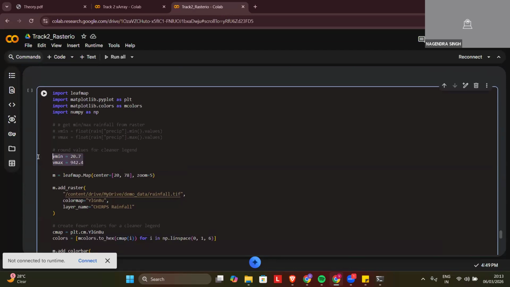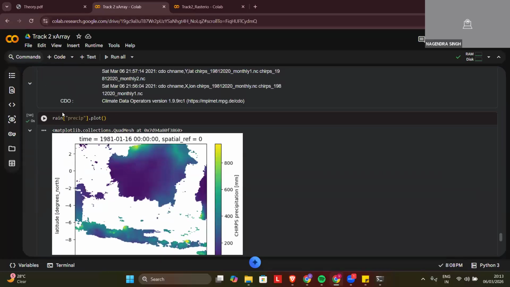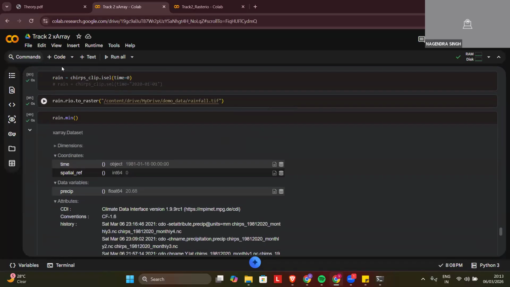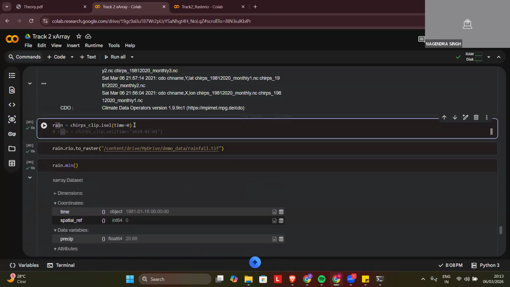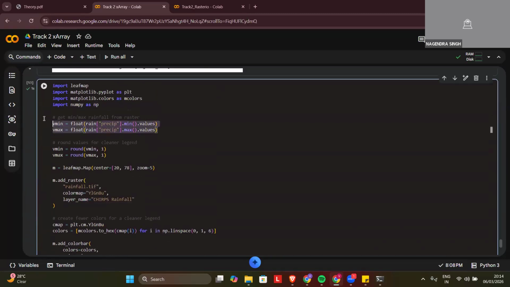So there are two ways to define. One is that you can hard code. Another is you can fetch directly from the data. Since in our main Colab file, when we were creating the data, we had everything stored in rain. In rain, we fetched the time chip from the chips clip file. We fetched the data for a single time period and saved it in rain. And then we can fetch the minimum and maximum value for this rain directly. This is how you can fetch it dynamically.